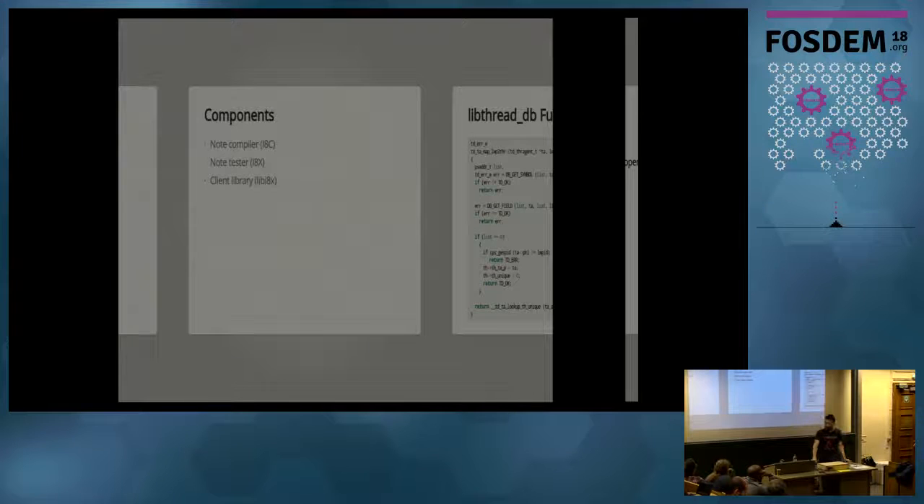The other thing is a client library, which is written in C, and that allows applications to manage and execute the functions. And I currently have a set of replacements for the libthreaddb functions that GDB needs. There are 5 of them, I think.